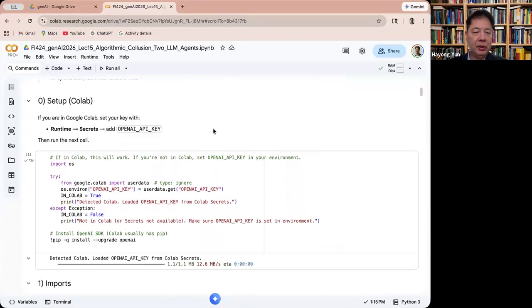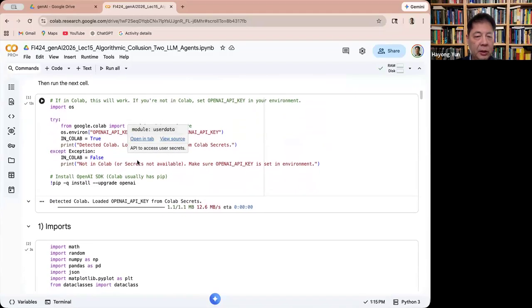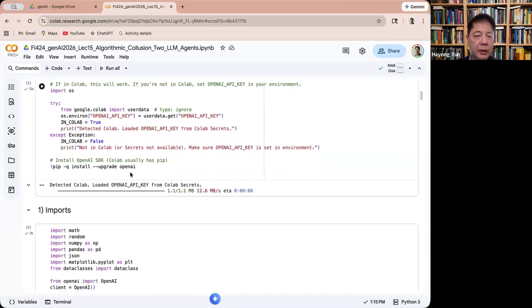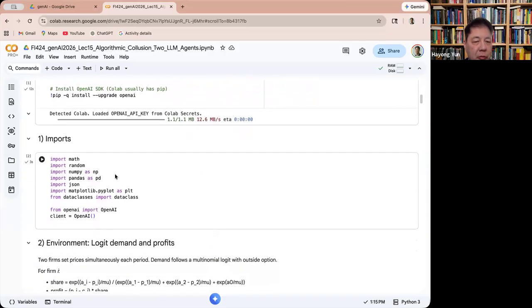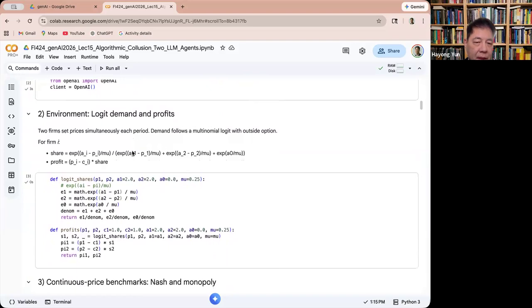Okay. So first, we'll set up the Google Colab and set up the API key. The OpenAI API is what we'll use. And we load libraries, and the client is the OpenAI agent.